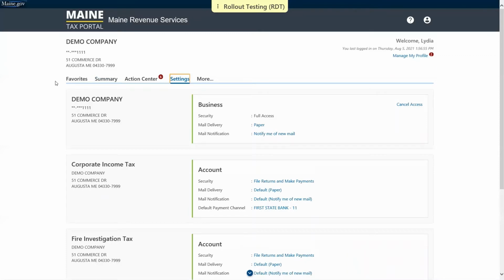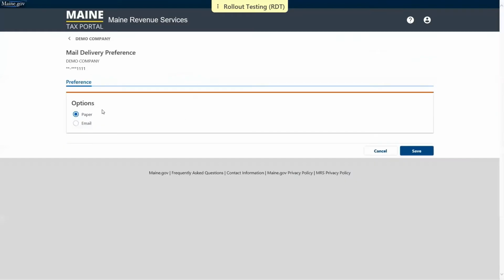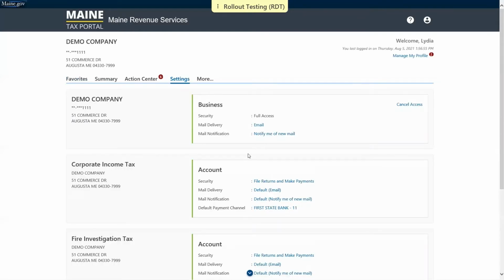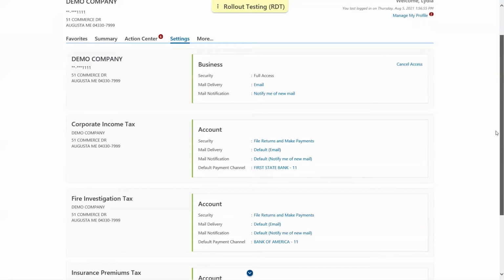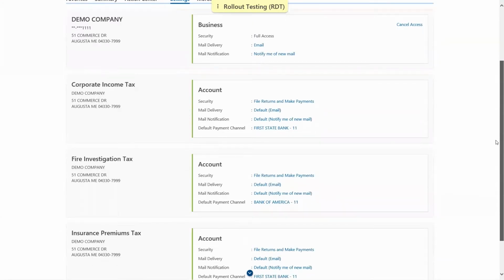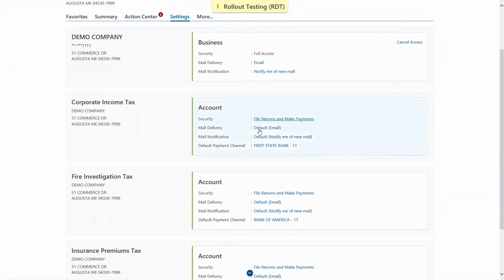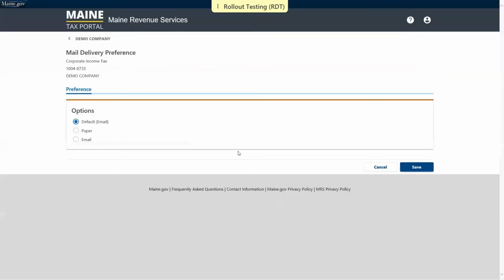From the settings tab, you can go paperless at any time. You can set your mail delivery from paper to email. Please note that this will not email you your correspondence. It will email you a notification that you have correspondence and prompt you to log in. When you make a change at the business level, it will carry down to each account that you have with main revenue. You can also change each account separately from their respective panels.